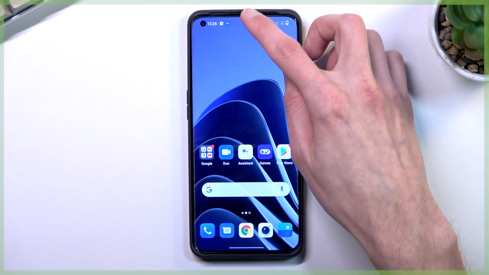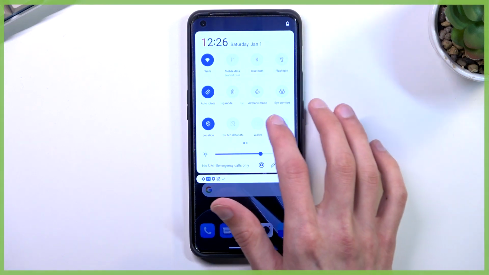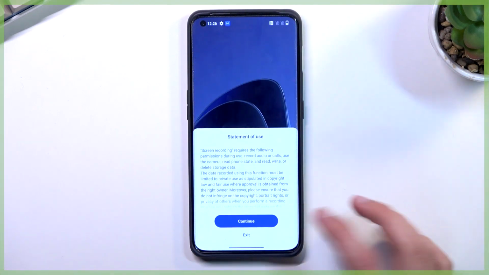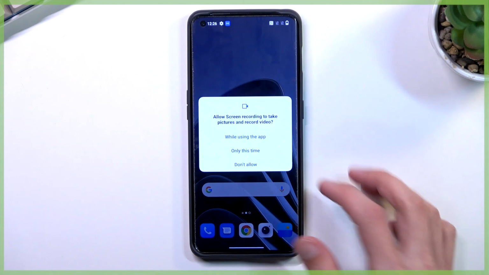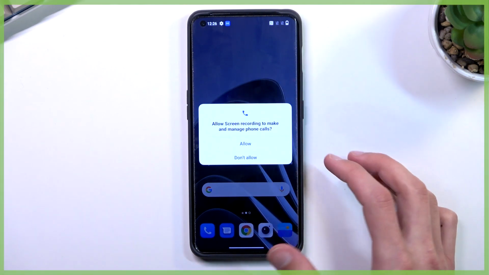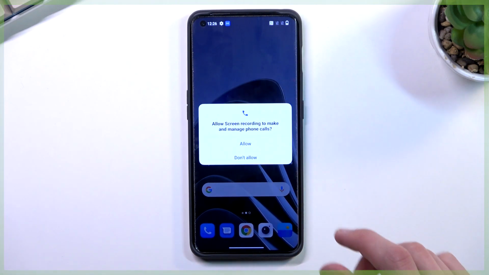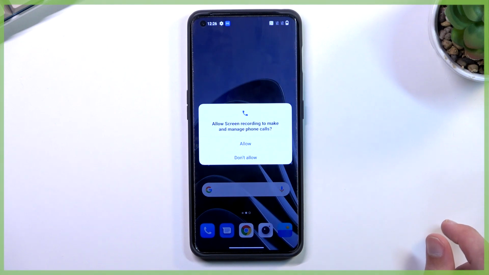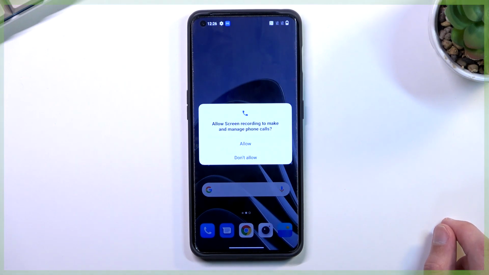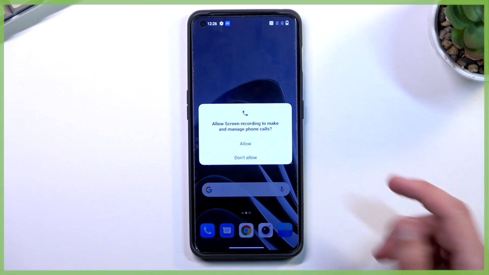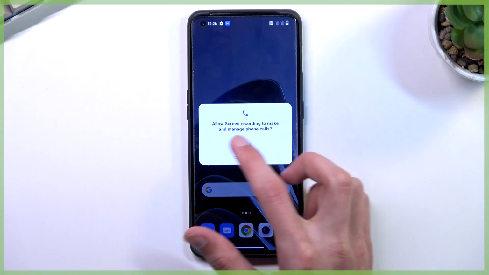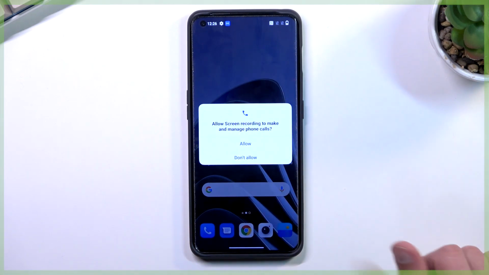So once you have changed your settings, let's find the toggle once again, tap on it, select continue and accept and allow access to everything that it needs. Now these things that it asks access to, it does actually need it. The reason why it needs to, for instance, allow screen recording to make calls and manage calls, stuff like that.